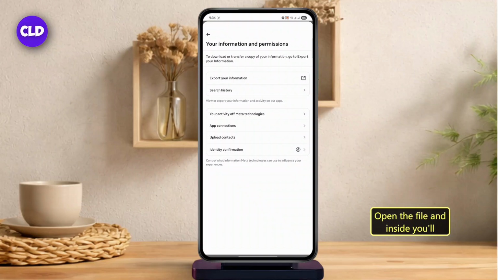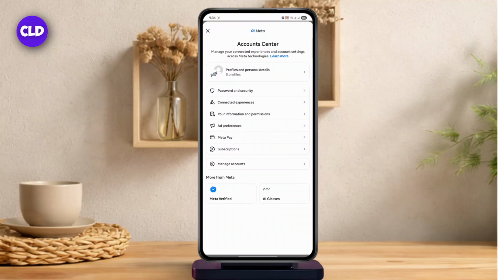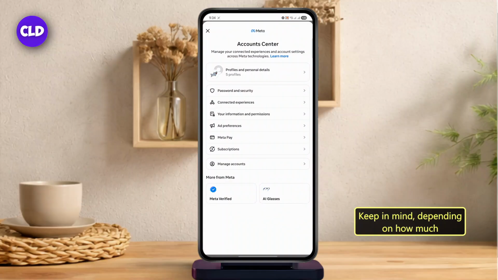Open the file, and inside you'll find a record of all the follow requests you've sent, including the ones still pending. Keep in mind, depending on how much data your account has, the export may take a few minutes to process before it's ready to download.